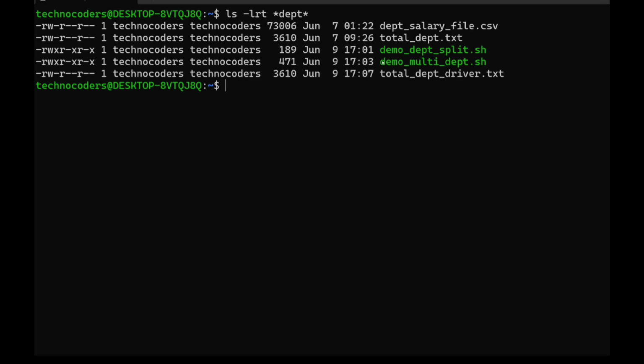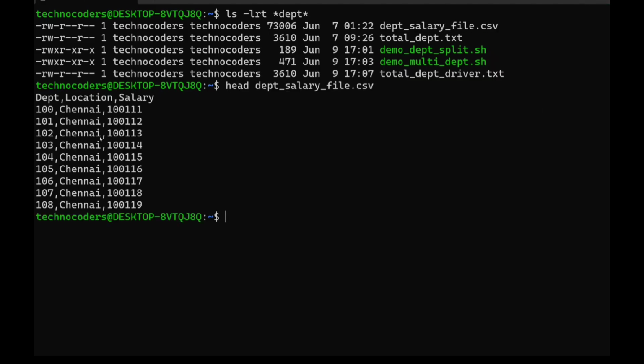So here I have two shell scripts. First, demo multidepartment.sh. This is my main program. This program is calling another program, demo department split.sh. So what is my requirement? My requirement is I have one CSV file. Let me show you the content of the CSV file. Head. So I have one department salary file. That file has department, location and salary. So the first column is department, second is location, third is salary.